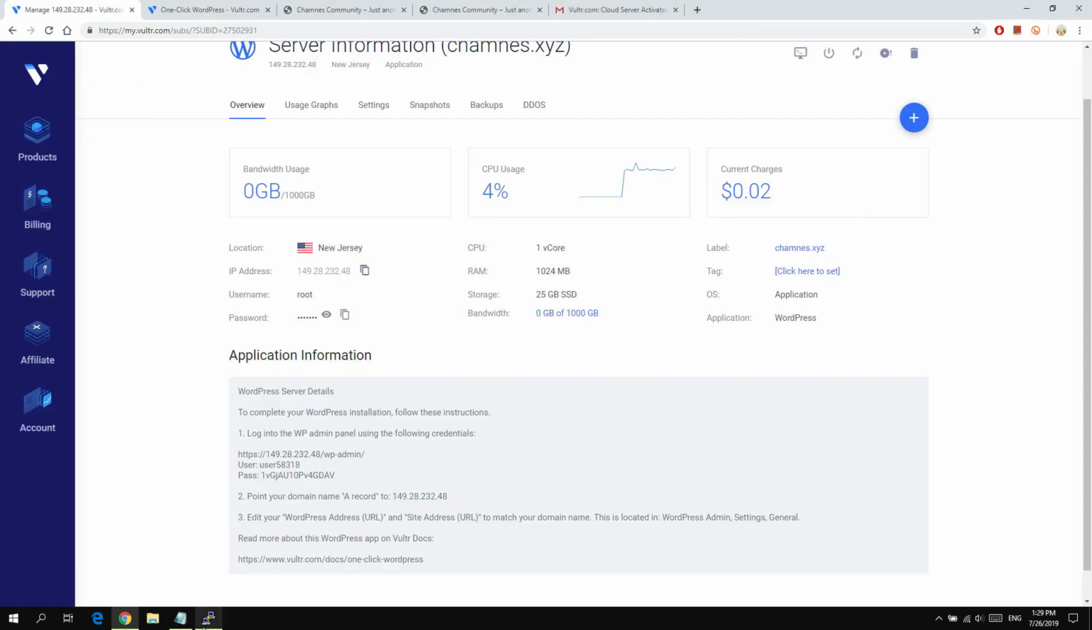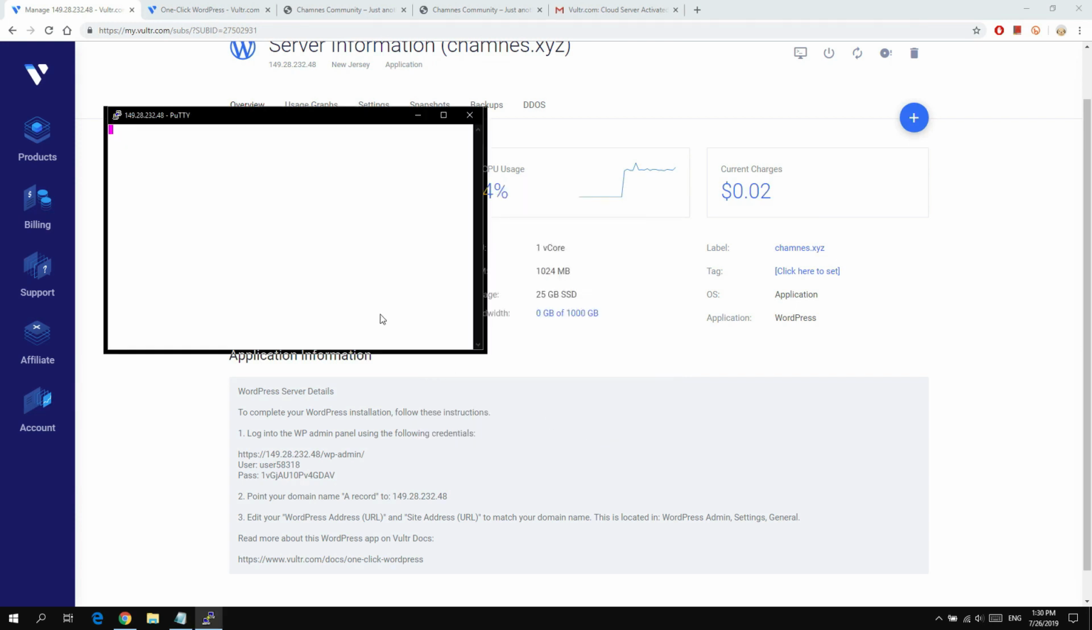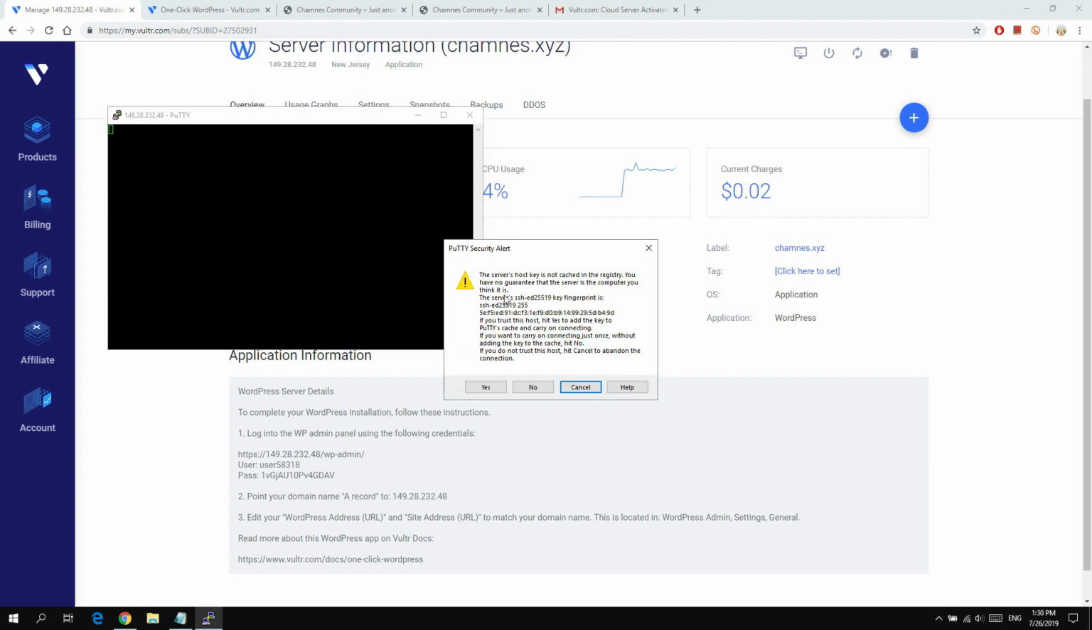On the PuTTY configuration window, I paste the IP address in the hostname input field. Under the saved sessions section, I input chumness.exe in the input field. Then I click on the Save button to save the current session. Lastly, I click on the Open button to open the connection. PuTTY brings up a terminal window with a security alert. On the security alert dialog box, I click on the Yes button to continue the connection.